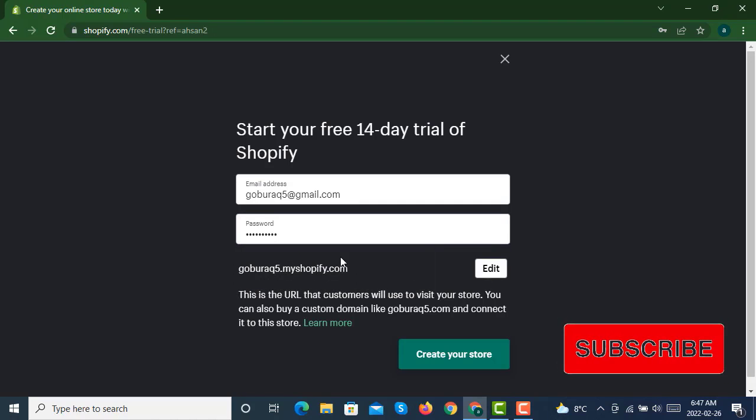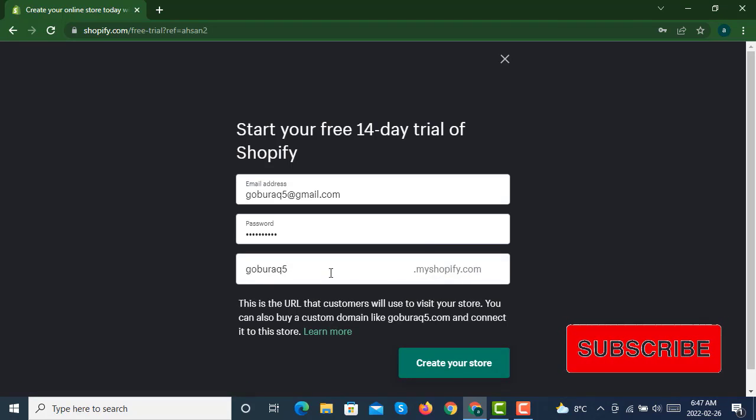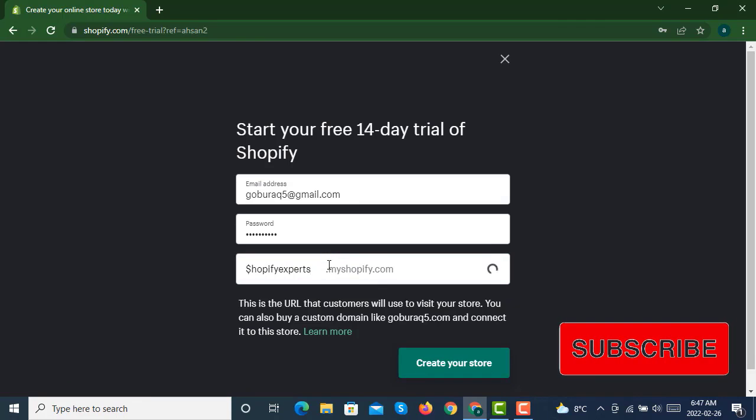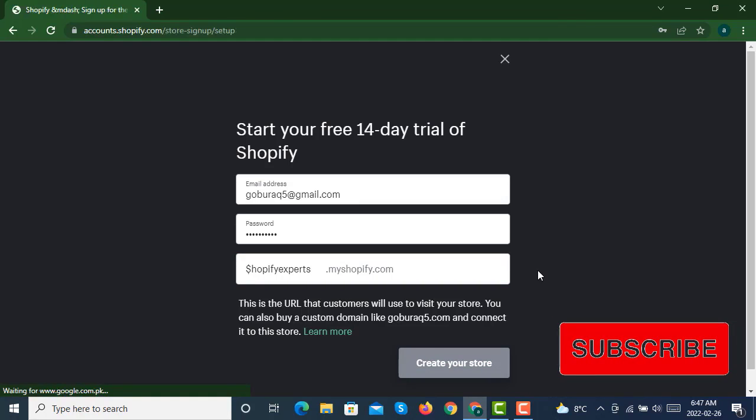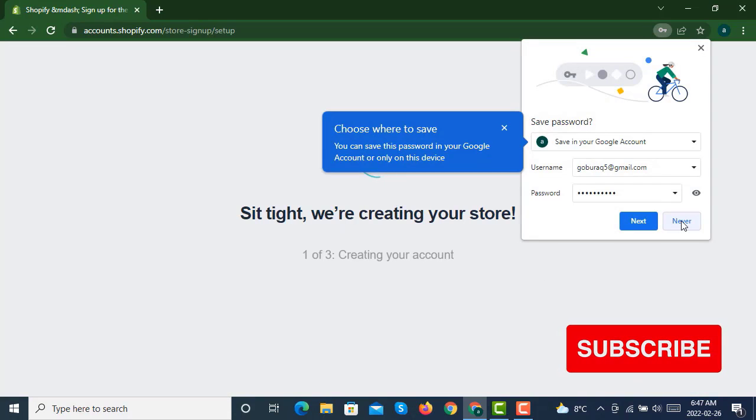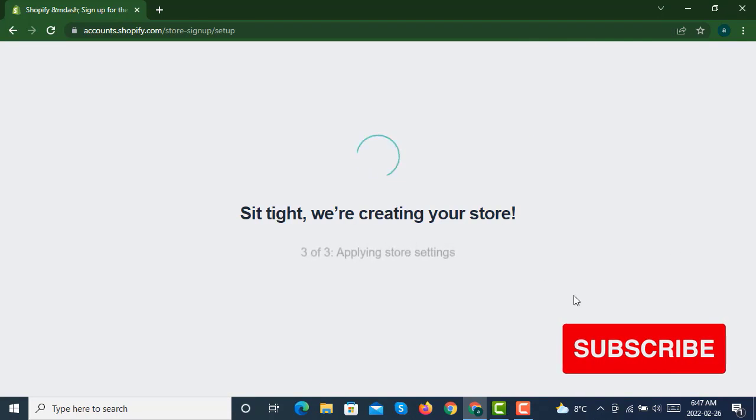Enter your password, and then you can see your Shopify URL here. You can edit this URL just like we are doing. Just like this. Click on create your store. Now our Shopify store is being created. And wow, our store has been created now.